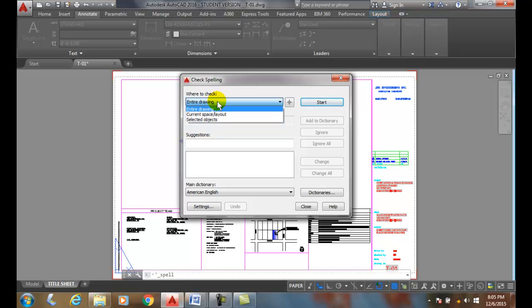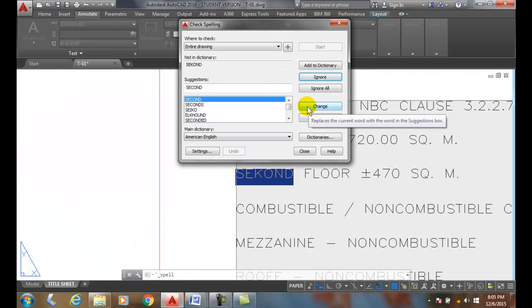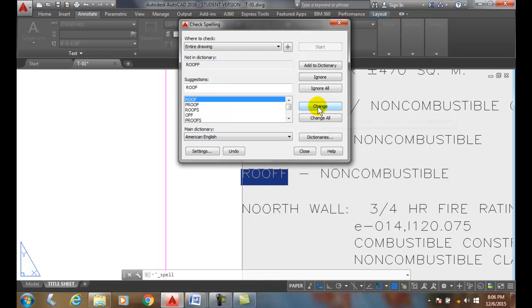I highly recommend checking the entire drawing. Why would we want incorrect spelling anywhere in our drawing? So for the entire drawing, I'm just going to say start. It's going to search through the drawing and find, hey, not in the dictionary, second floor. Oh, that's a typo. I really want second, so all we have to do is say change. And I can hit that, and it goes on and finds the next one.